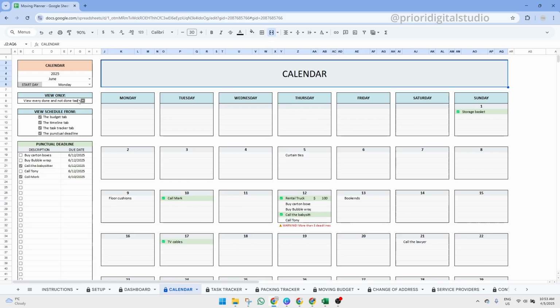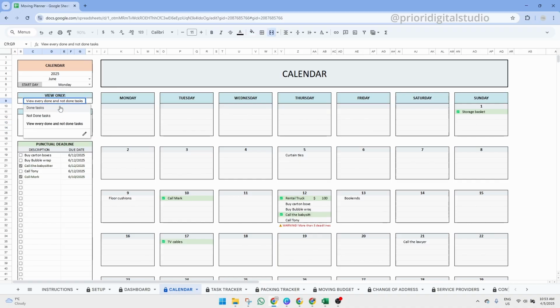We also added two different filter features for you. In the first one, you can select to show the task done, left to do, and all the tasks. In the second filter feature, you can select if you want to see your data from your budget, the timeline tab, the task tracker, and/or the punctual deadline. Simply tick the checkbox to visualize info from these tabs.